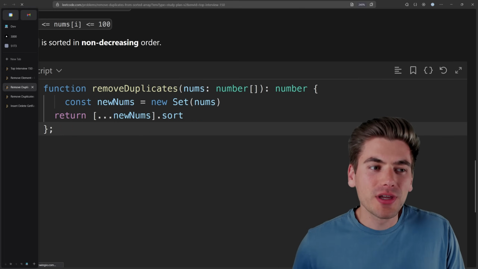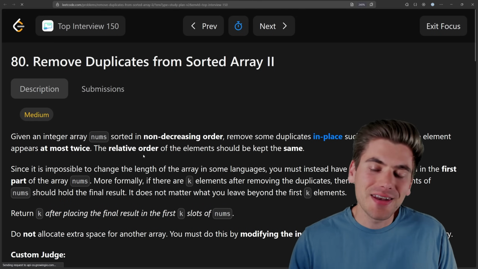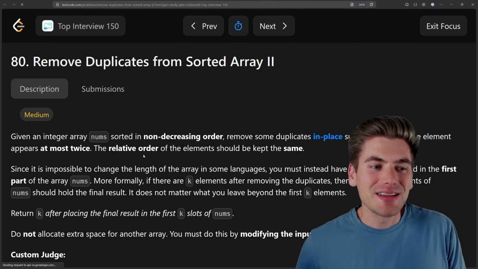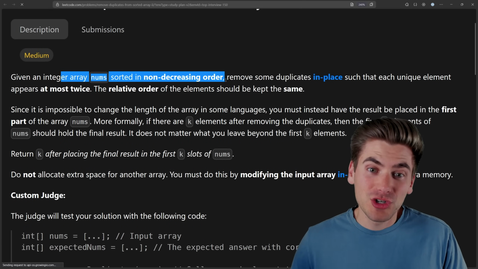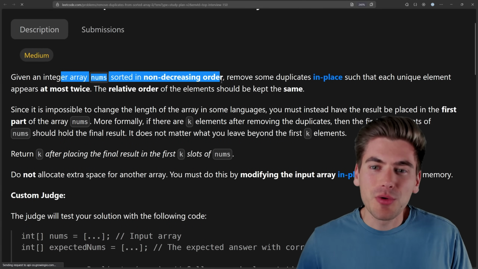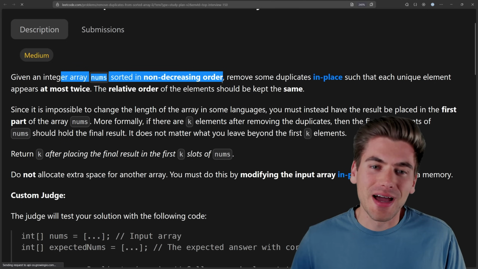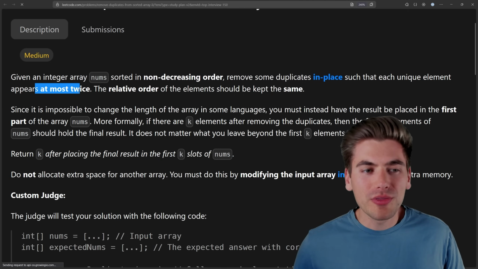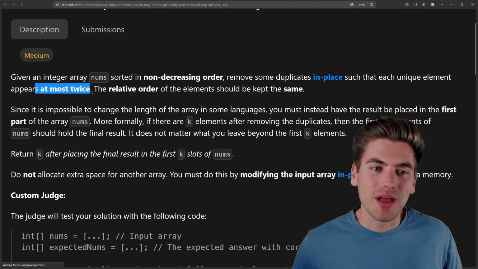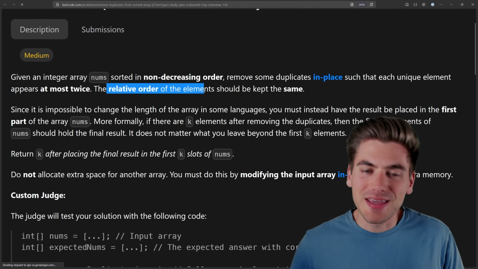Now with that said, I do want to look at a more complicated version of this problem that cannot be solved in the way we just talked about. Essentially it's the exact same thing. We're given an array of numbers that are sorted in non-decreasing order, which is very important. And we want to remove some of the duplicates, but not all of them, and it must be done in place. Essentially, we want to make sure that there are never more than 2 of the same element inside of our array, and the order of the array must be kept the same.